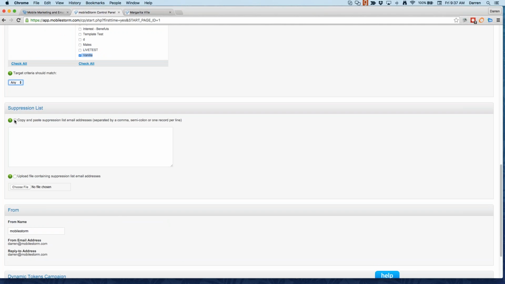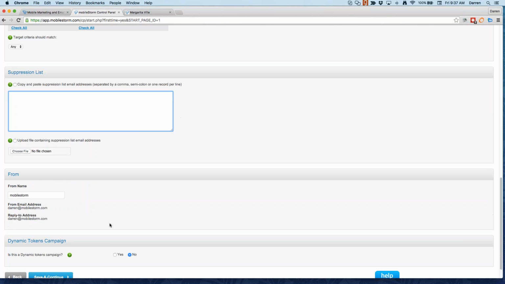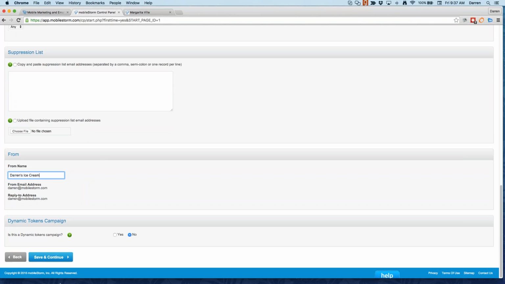Down here, we can turn this on or off. It's list level, campaign level suppression. Maybe there's just a few people you don't want to receive this particular email. You can enter their email address here or their cell phone number if it's a text message campaign. Here you can actually edit the from name, so I might go Darren's Ice Cream. It's important that people recognize this because this is what's going to show up in their inbox when they're looking at your mail.